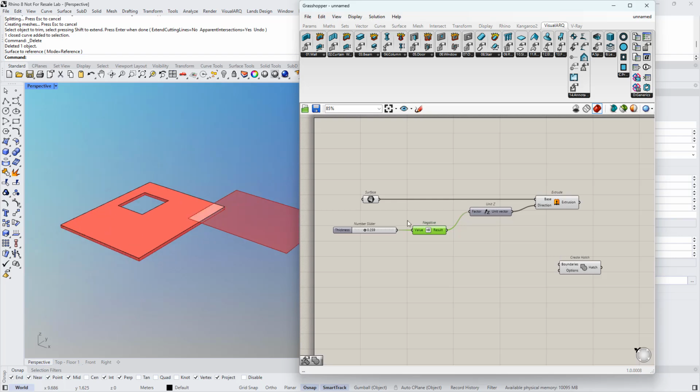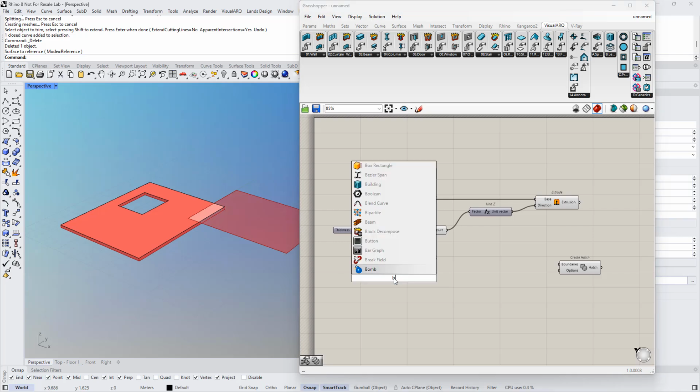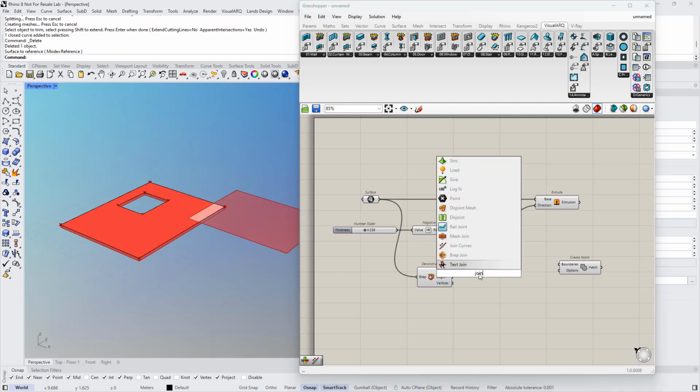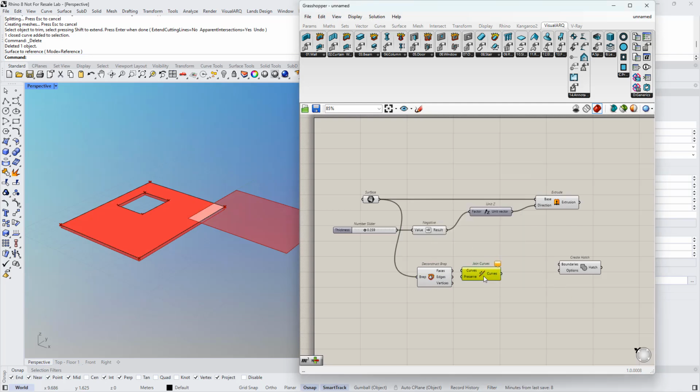Now we need to extract the curves from this surface. I will explode this surface with the brep deconstruct component. I have a list of edges that I need to convert into closed curves, so we'll need the join command for this. So now as a result, I've got two polyline curves I can plug directly into the boundaries.